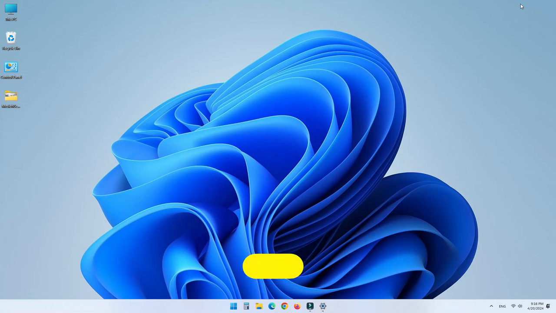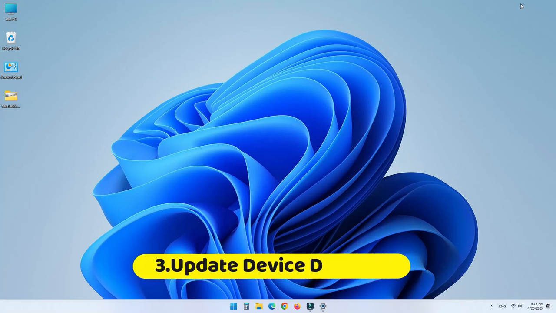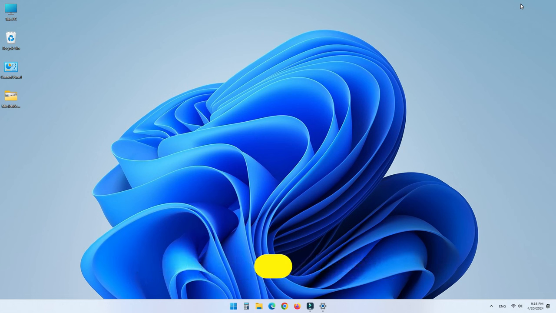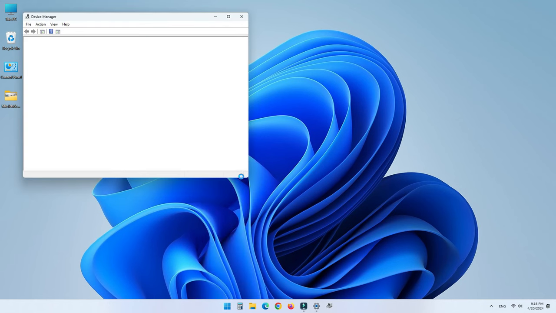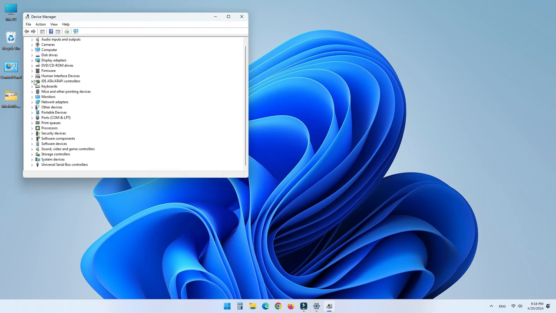Number 3. Update device drivers. Ensure that all your device drivers are up to date, especially your graphics card, chipset, and storage drivers. Outdated drivers can slow down the boot process. For this, right-click on the Start button and select Device Manager. Expand the categories to view the list of devices.